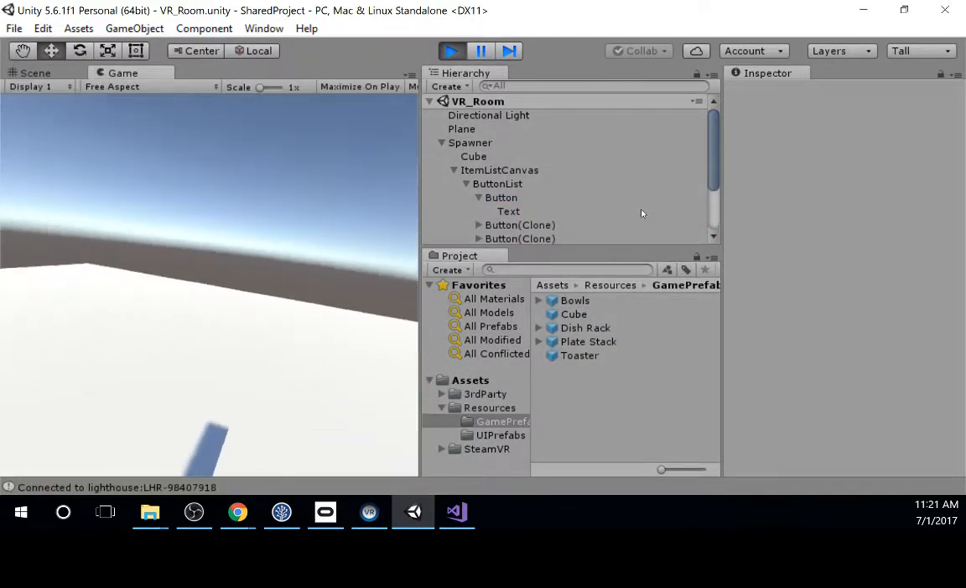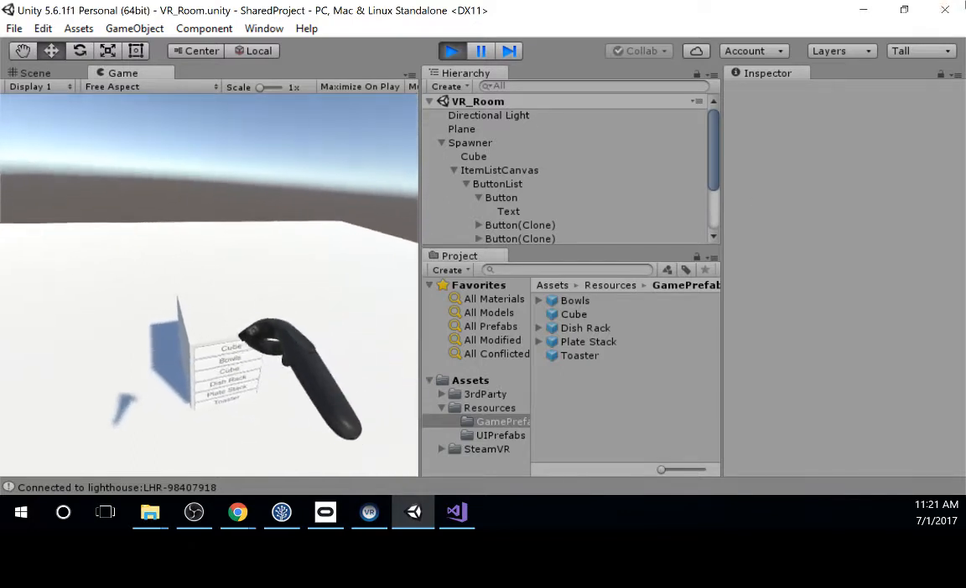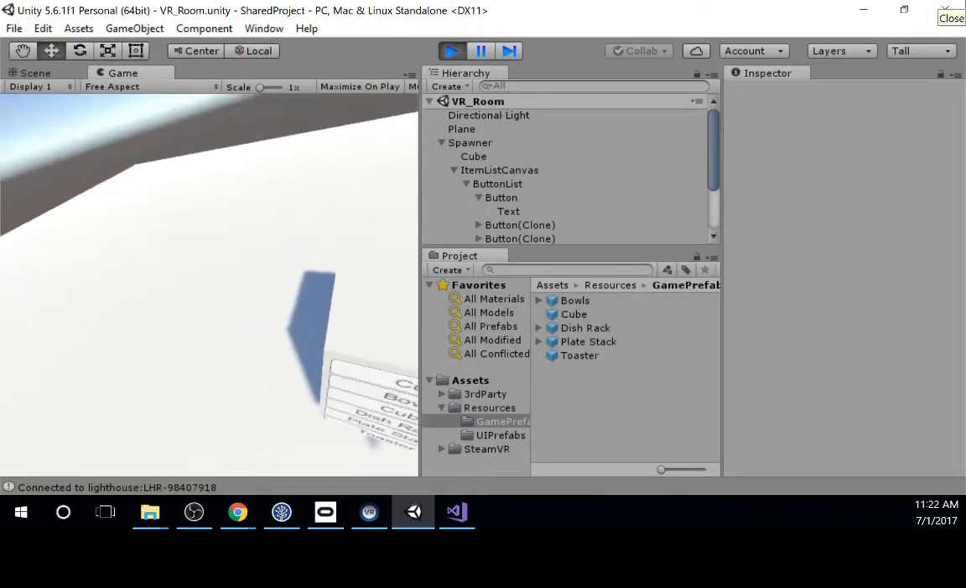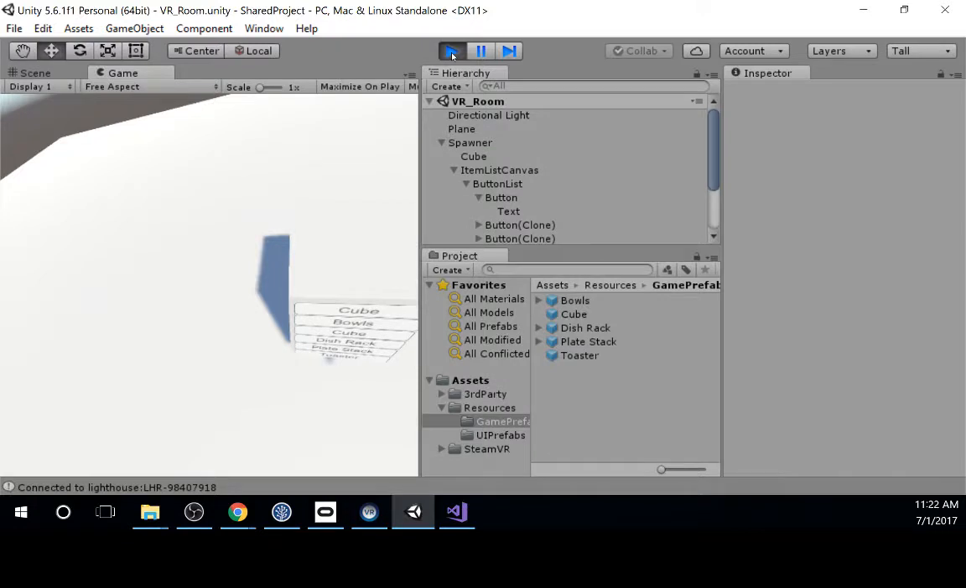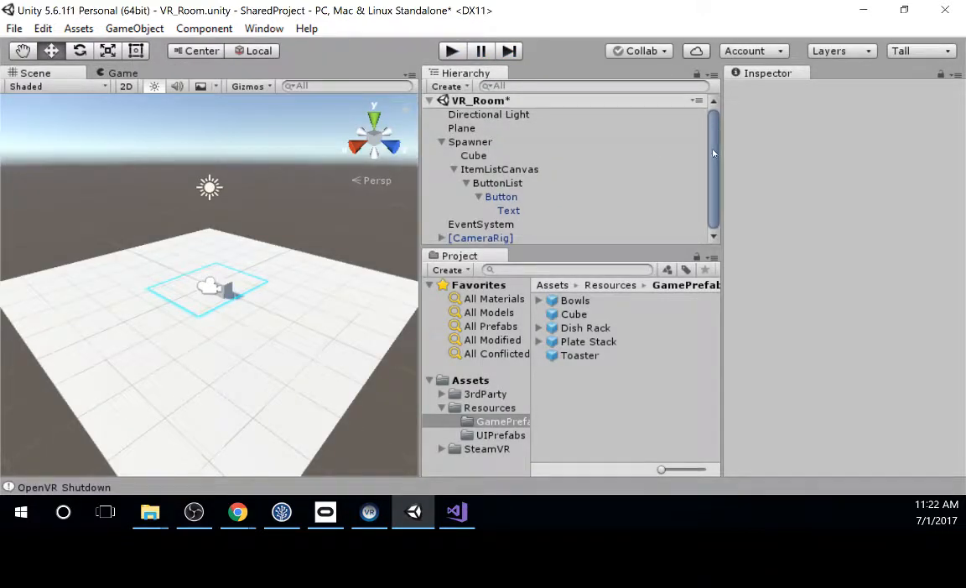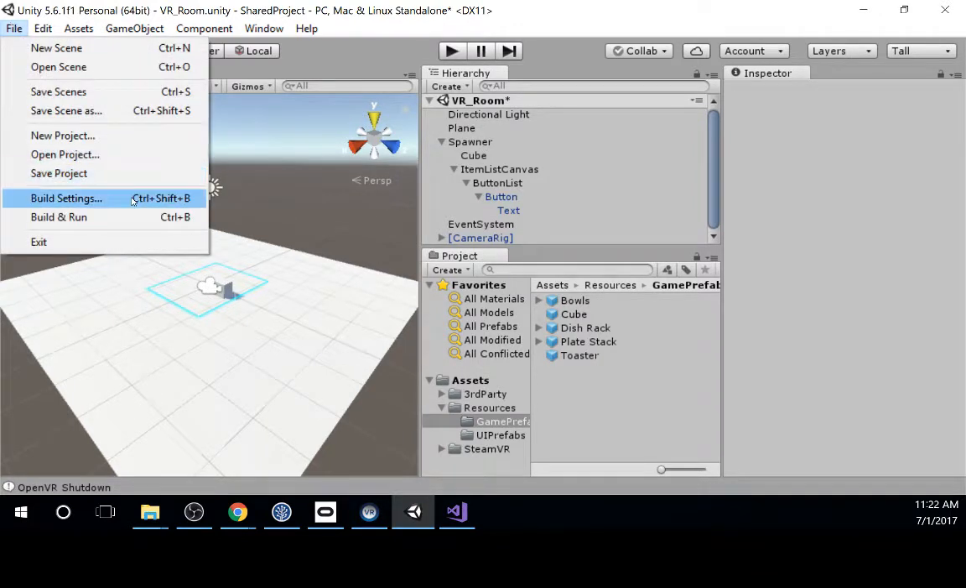Well, without anything hooked up to it yet, so we can't press it. Let me switch out of VR mode.